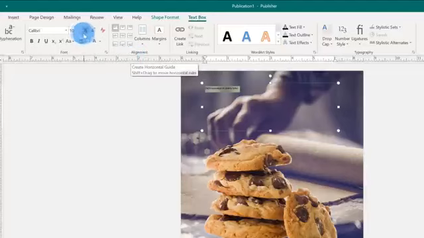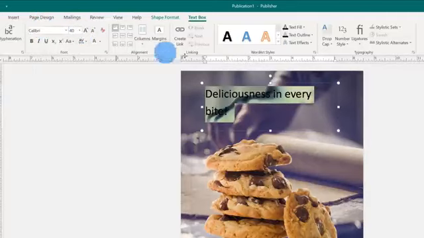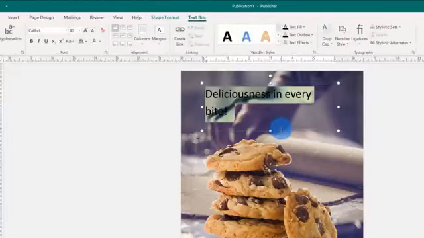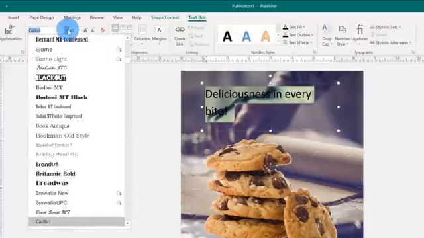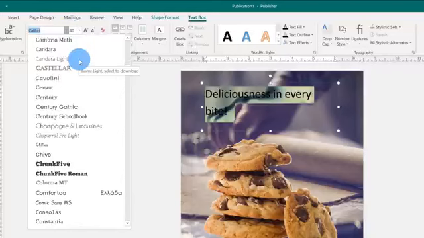And I'm also going to increase the font size. Let me go up to, let's jump to maybe 40 and see how that looks. This font doesn't really look so good for a cookie company. I need something that's a little bit more playful and fun. So let me go through, and I actually looked at the fonts ahead of time to figure out what font I think really works well for cookies.